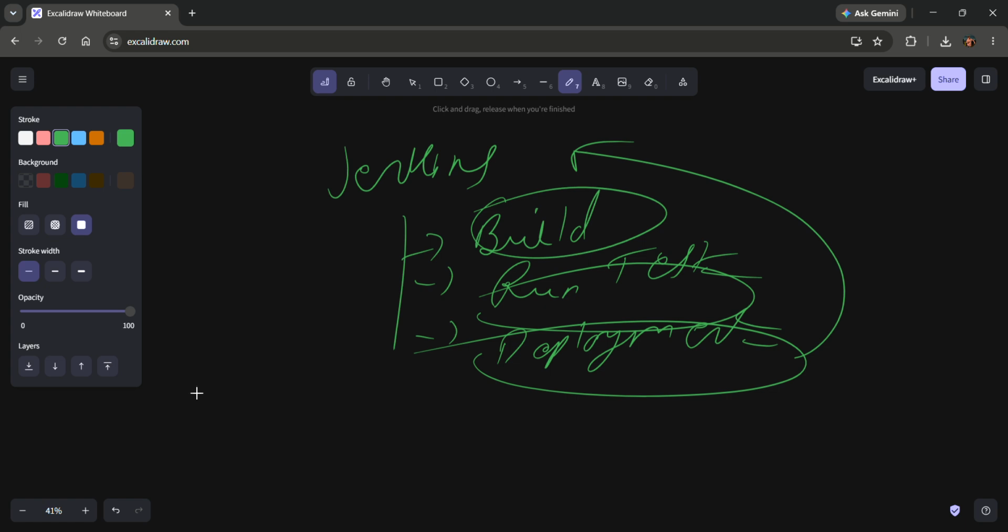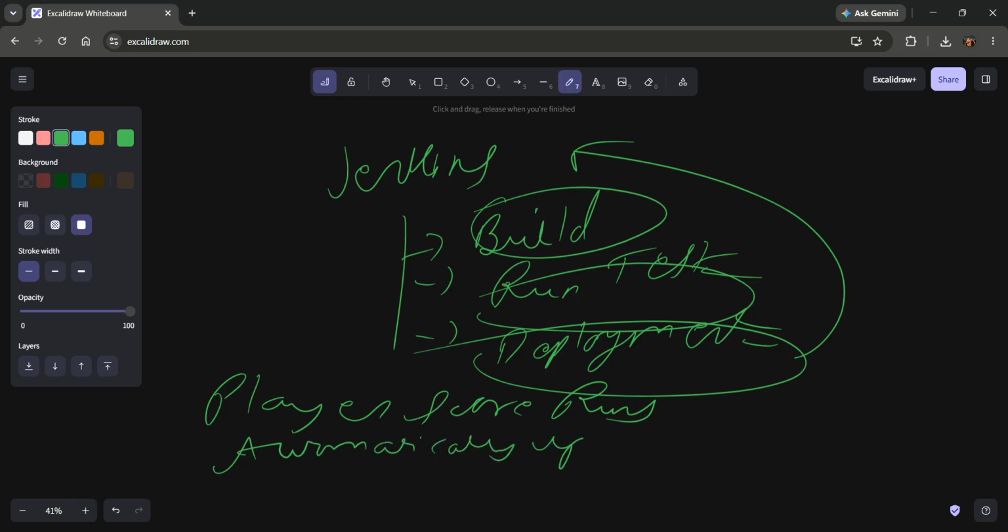Let's take a real-time example. Suppose a player's code run, then it is automatically updated on the scoreboard. Then the umpire is going to take care of the validity. What type of validity?